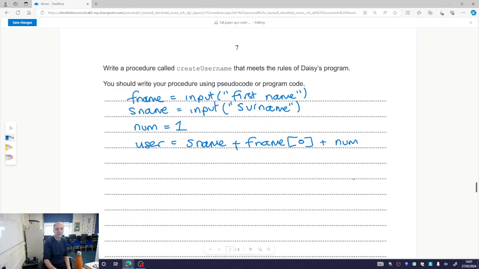Or, and I'll just do this in an alternative colour, I could have done user equals sname plus fname and then use the substring function. So substring, and just say from character 0 give me one character. So I could have written it like that. Okay? Anything within reason when it says pseudocode. If they ask us for program code, we've got to do it in either Python, if you're happy with that, or JavaScript. But that's up to you.